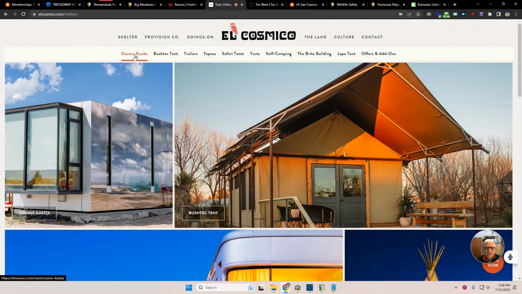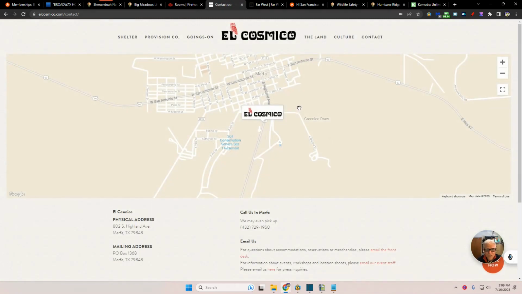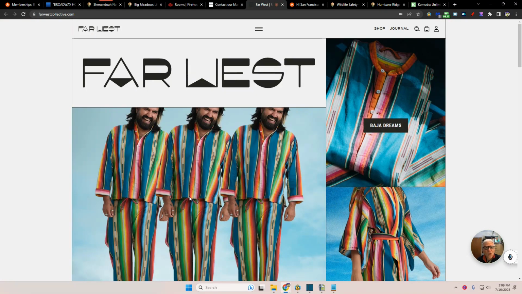And so we have Cosmic Casita. We have Bush Tech tents. We have trailers, teepees, safari tents, yurts, self-camping, bring your own tent, the Bright Building, the Jupe tent, and offers and add-ons, all sorts of things. Now, contact, how do we contact these people? We contact them in Marfa, Texas. Yep, still in Texas. Oh, this is their clothing line also. They have a clothing line.